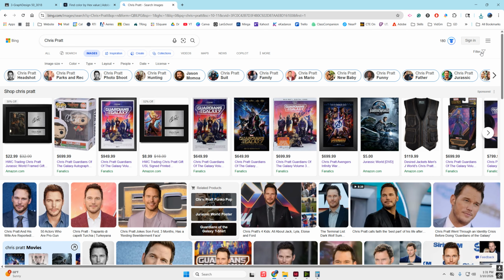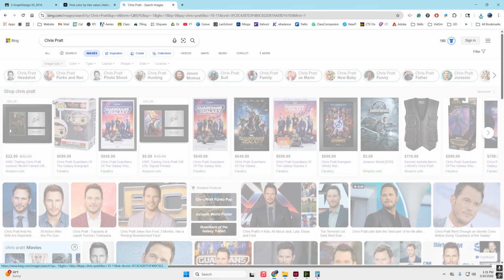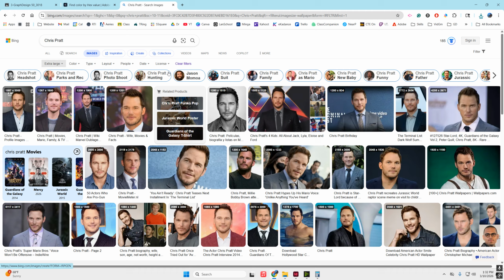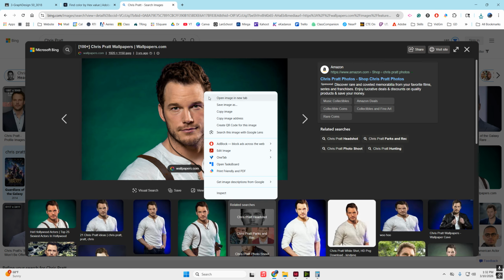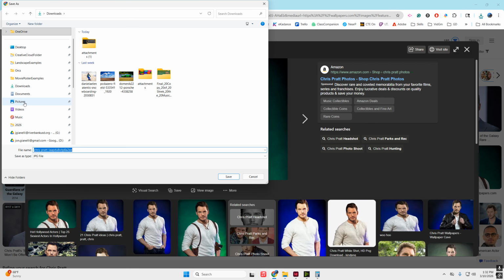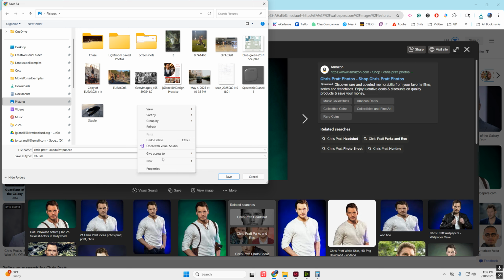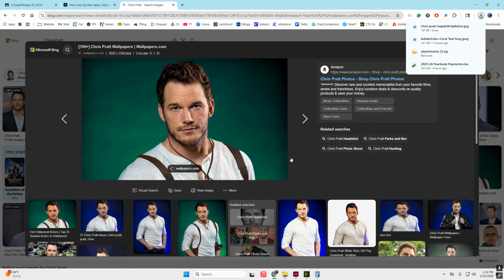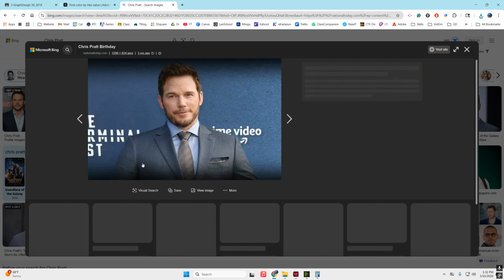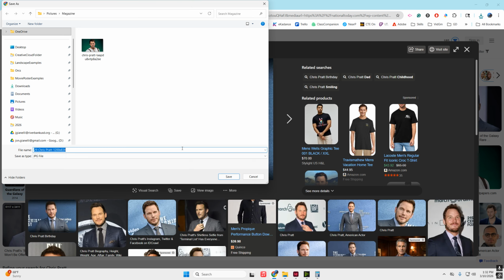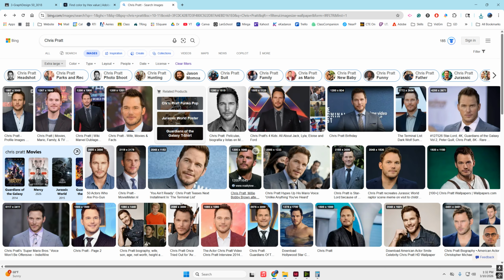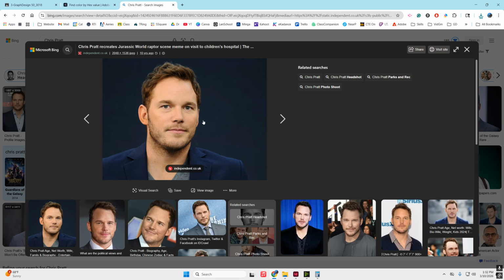So let's go to filters. We're going to set the image size to extra large. And I'm going to find a cover picture that I think would go well for my cover. I'm going to save the image into my pictures folder, and it would probably be a good idea to make a subfolder here called magazine or something like that. And I'm going to get a few. All right, now we're ready to start.